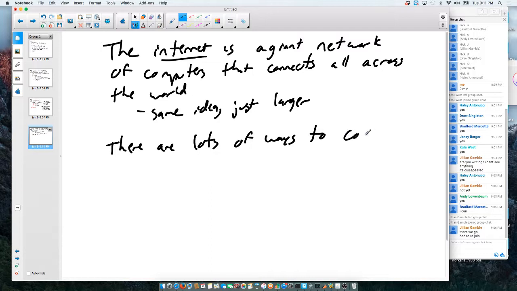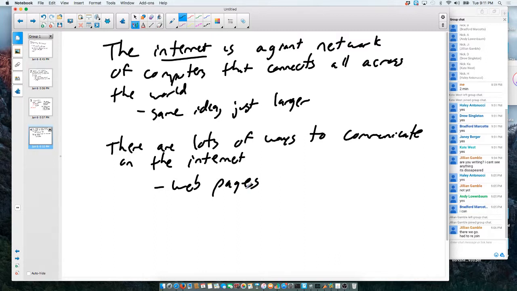There's lots of ways to communicate on the internet. So in other words, ways to send these messages back and forth, ways for computers on the internet to talk to each other. The most popular, and the one you're going to spend the most time on, is web pages.